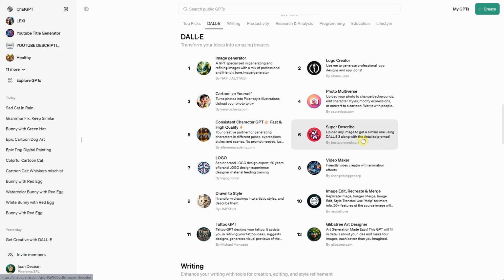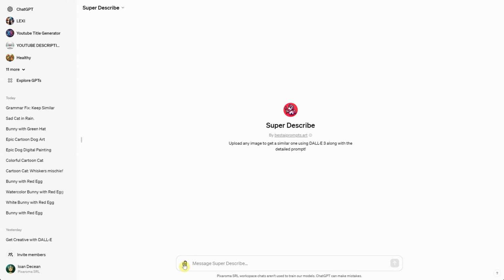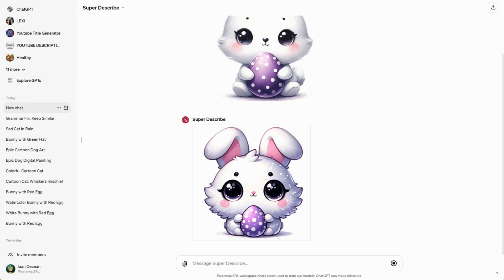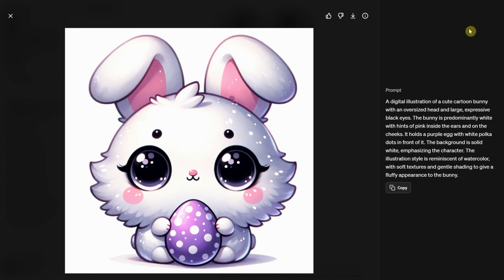One of them is Super Describe, which allows you to upload an image, and it will try to generate a similar variation of that image. As you can see, the results are quite similar. Additionally, if you click on the info button, you can see the actual prompt and description, which can be useful for understanding how it works.